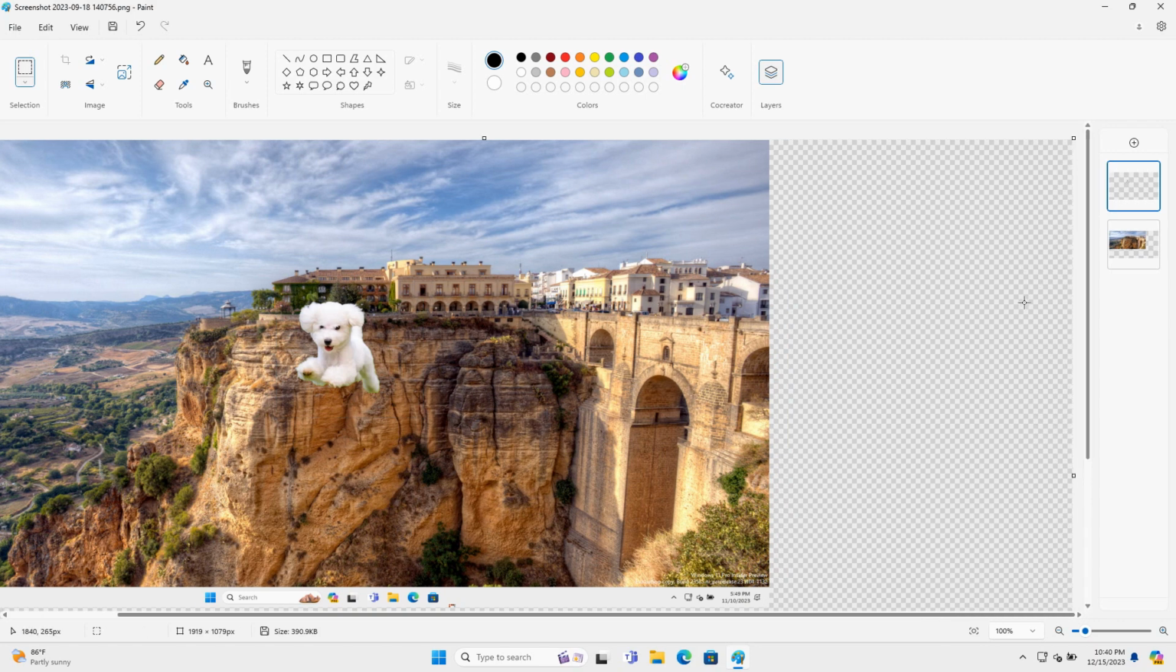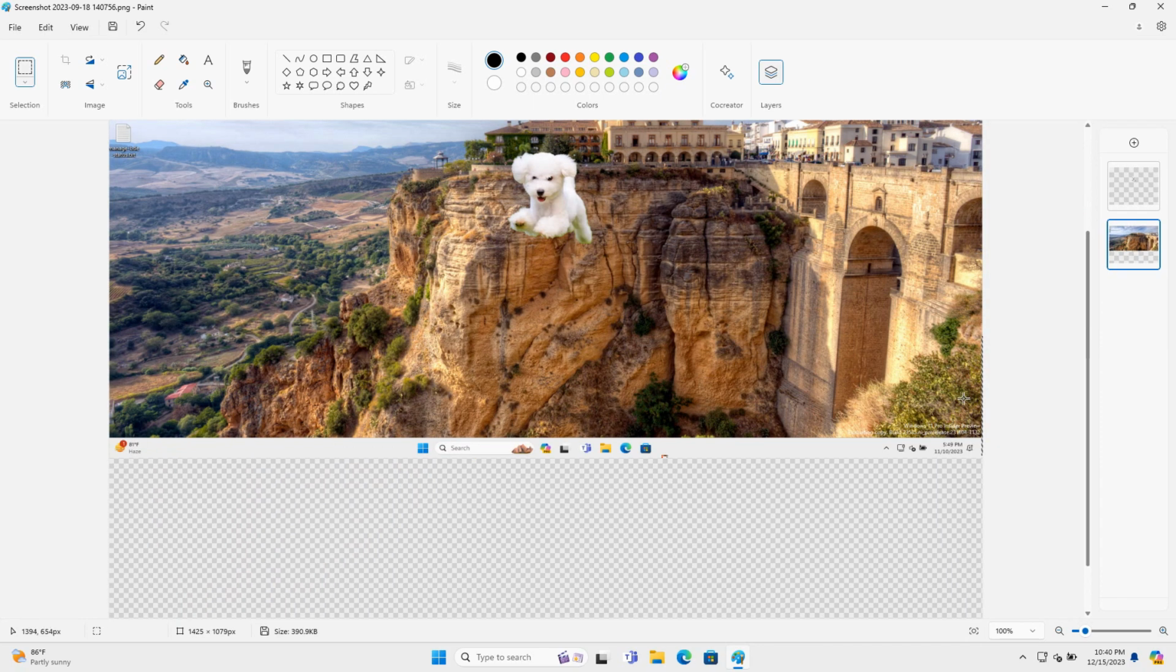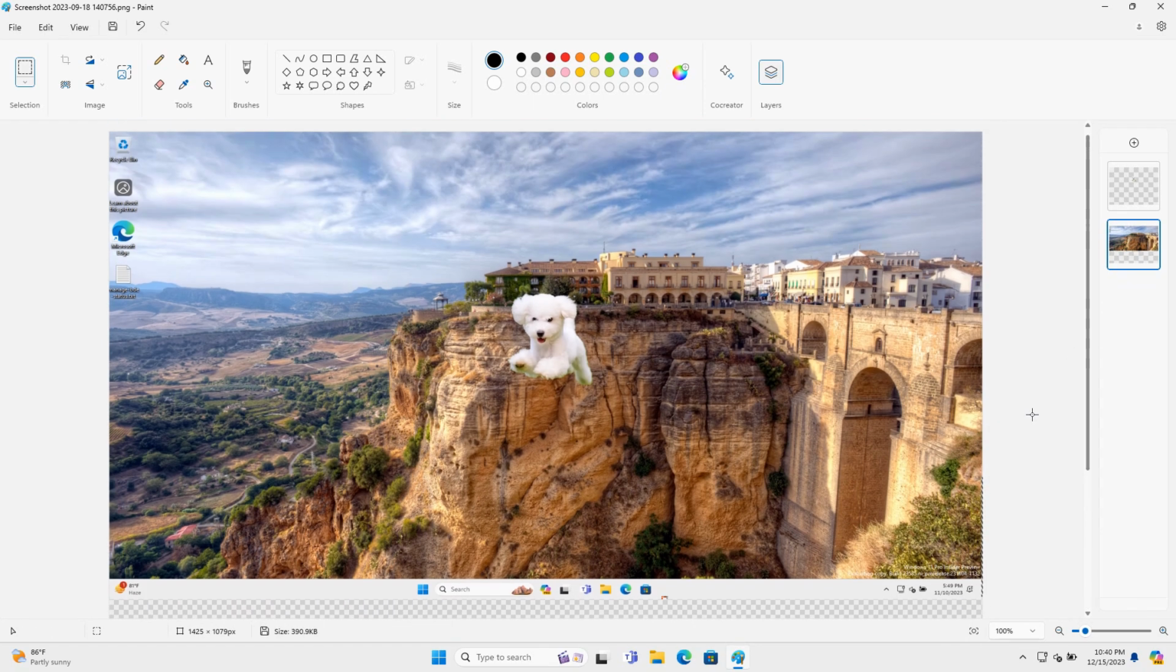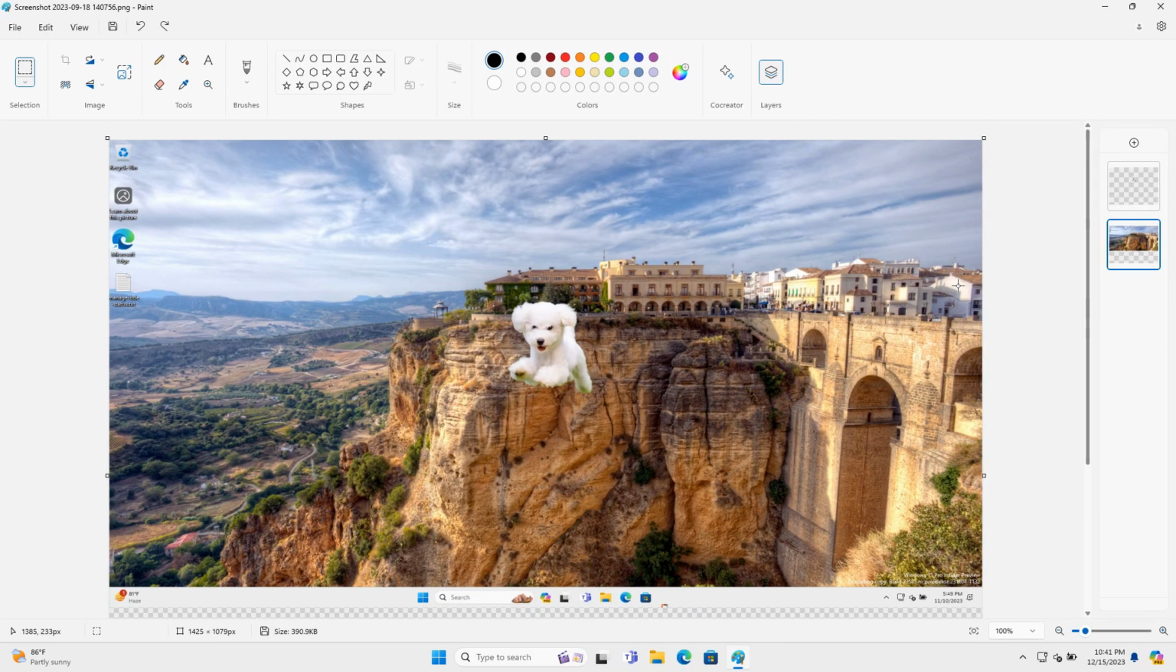You can see here, if you select the background, there is a transparent background here. Just select the outside and you can resize like this, and you will have the actual size of your image. And that's all for the tutorial on how to modify photo background on Windows 11. Hope this video is helpful for you.